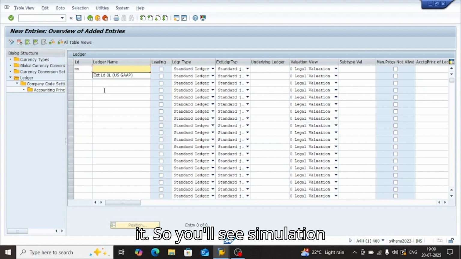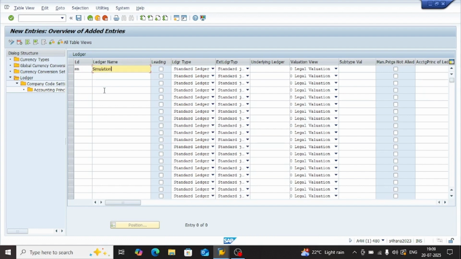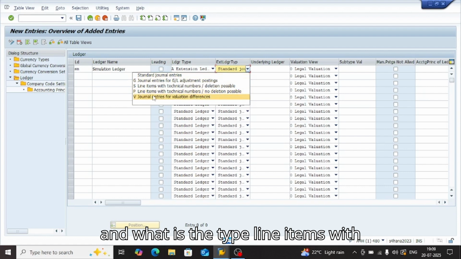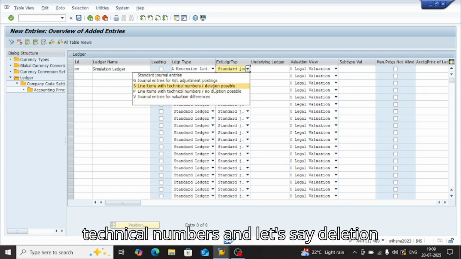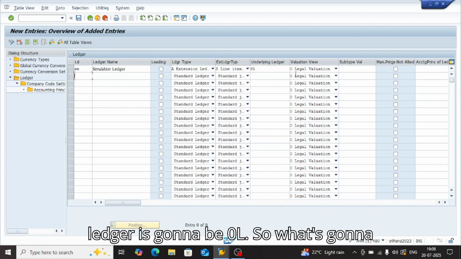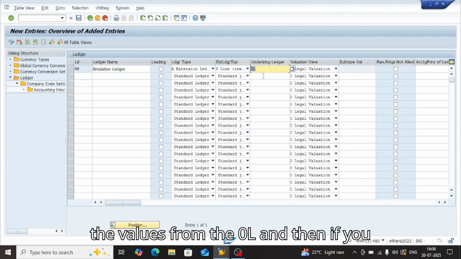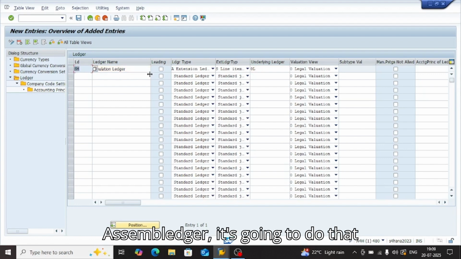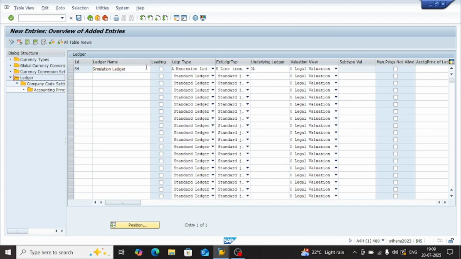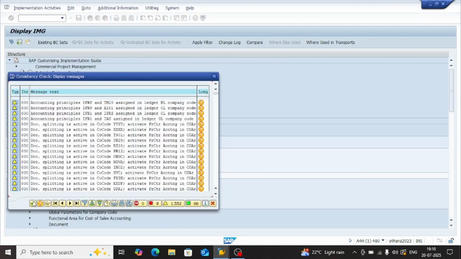Okay, got it. So you'll see simulation ledger, and then I'll say extension, and the type is line items with technical numbers, and let's say deletion possible. We want deletion also. The underlying ledger is going to be 0L. So what's going to happen is it's going to take over all the values from 0L, and then if you want to simulate something specific in the SM ledger, it's going to do that simulation on top of 0L and have the technical posting posted in the SM ledger. So I'll just save this and continue.